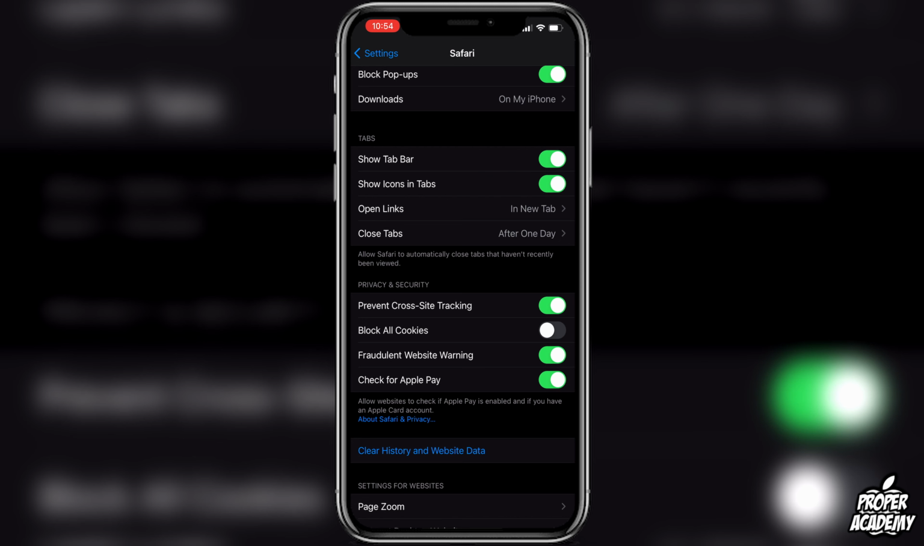Once that's disabled, that's going to enable cookies, so you can go ahead and try to reload the websites that weren't working previously, but this is the only thing that you need to worry about to change and enable your cookies.